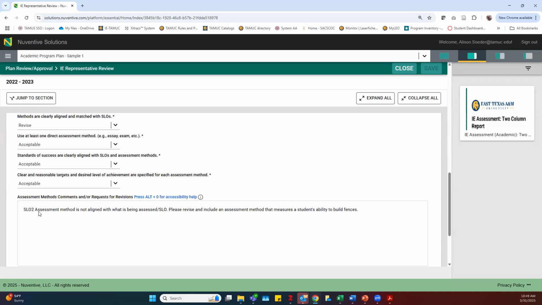Everything else is good. SLO2 is not aligned with what is being assessed in the SLO. Please revise, include an assessment method that measures the student's ability to build fences. Really poor example. We don't actually care if students know how to build fences in most of our programs. I think that was probably just something that was easy for me to build out there.